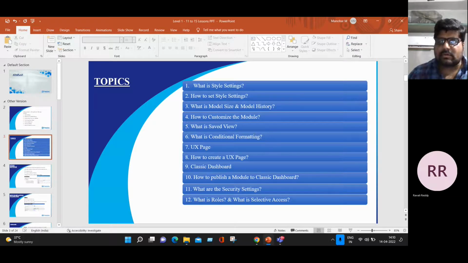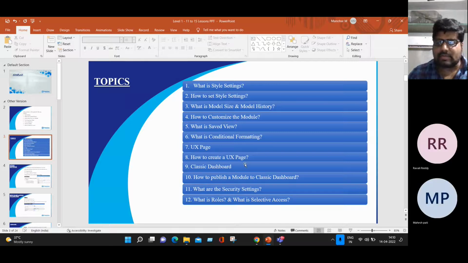What are style settings? How to set style settings? What is model size and model history? How to customize the module? What is the saved view? What is conditional formatting? UX page: how to create a UX page? Classic dashboard: how to publish a module to a classic dashboard? What are the security settings? And what is the role and what is the active access?